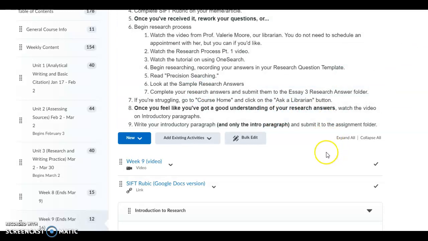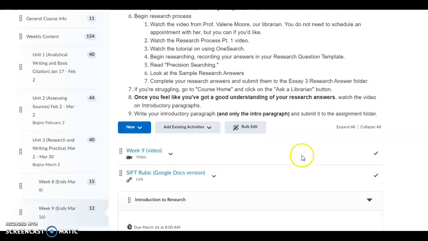Once you feel like you've got a good understanding of your research answers, it doesn't have to be total, like, oh, I've got this completely done, but once you're most of the way there, I want you to watch the video on introductory paragraphs and write your introductory paragraphs, and I'm very clear about this, only the intro paragraph. Why only the introductory paragraph? The introductory paragraph really just needs to introduce your meme or article and explain what it is you're setting out to do. At this point, you should have a good enough understanding of the questions that you can put that intro together. And I think it's really critical that the introduction does a nice job of doing that.